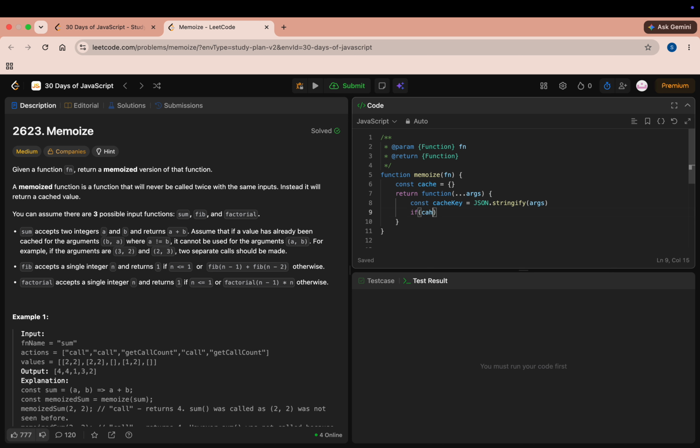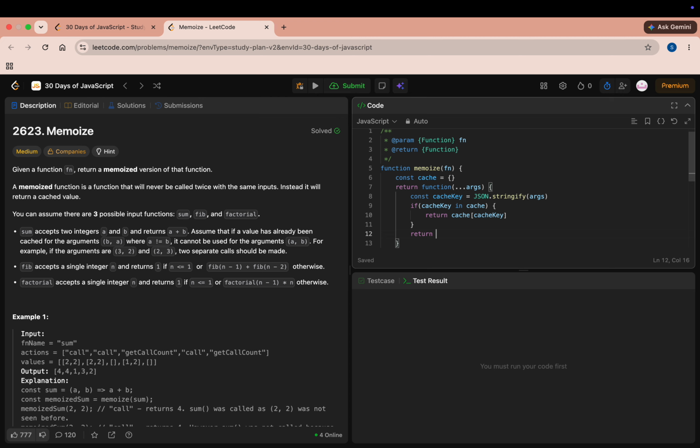and we'll check if cache key is in this cache. Then we will return the cache of cache key. Otherwise, we will store it in cache and call this function using the args, and this will ensure that we are storing the value from this in cache and we're returning it.